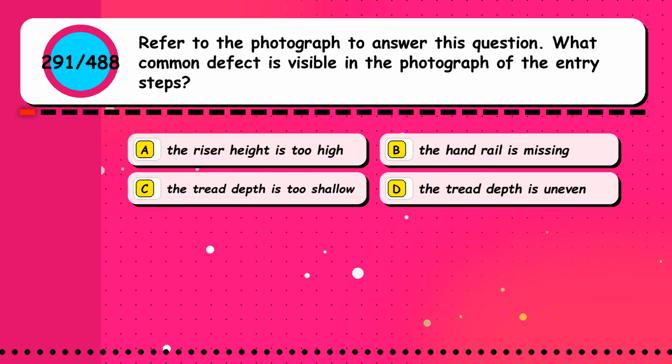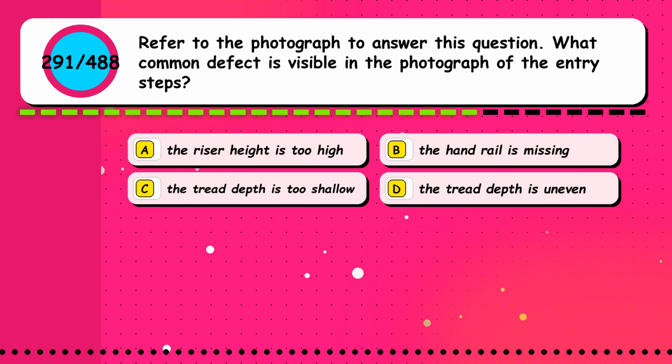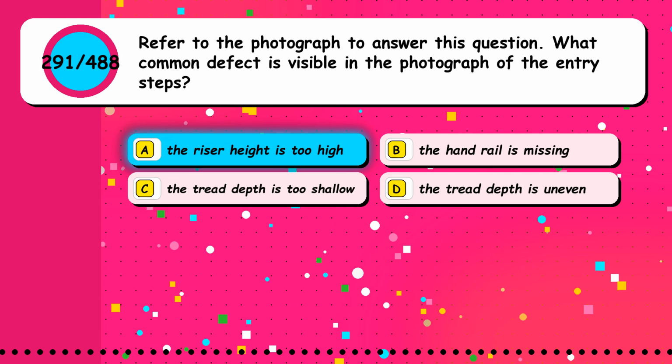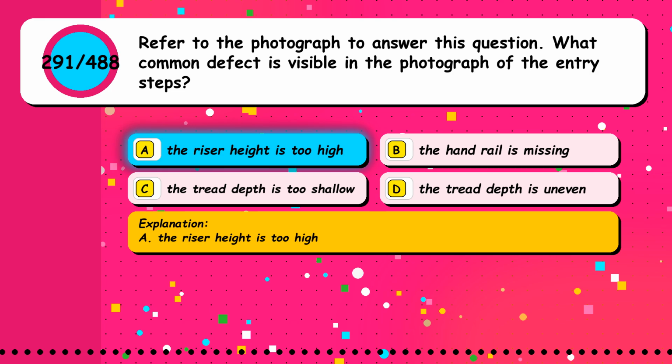Question 291. Refer to the photograph to answer this question. What common defect is visible in the photograph of the entry steps? Option A, the riser height is too high. Option B, the handrail is missing. Option C, the tread depth is too shallow. Option D, the tread depth is uneven. The correct answer is option A, the riser height is too high. A, the riser height is too high.